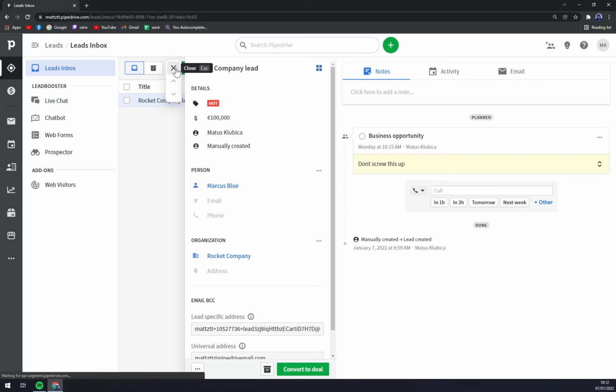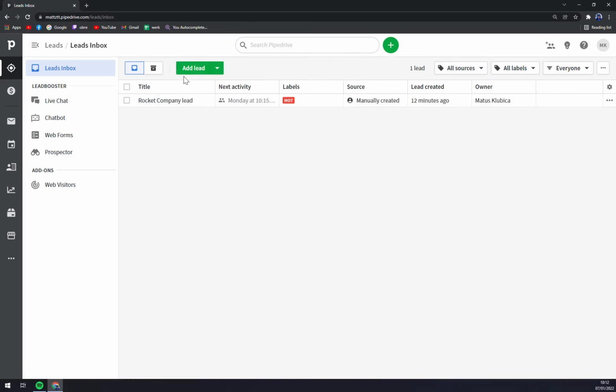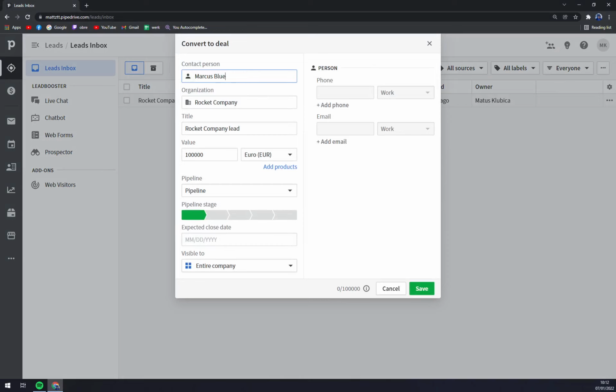There's one way we can do this, and the second way is if you have this column here, those three dots at the end, we want to just convert it to deal. Once we click there, we go with contact person, Marcus Blue. There should be his phone and email, but I haven't actually written it down on this account. Part of Rocket Company, title is Rocket Company Lead, value 100,000 euros.